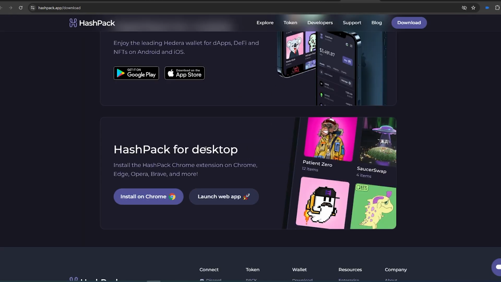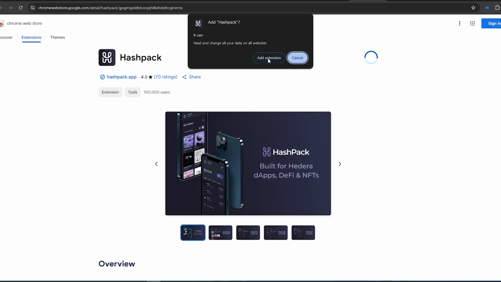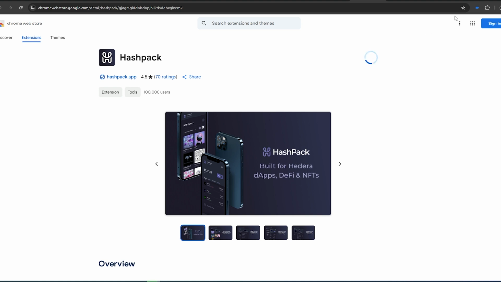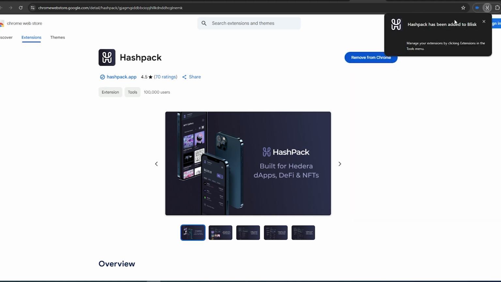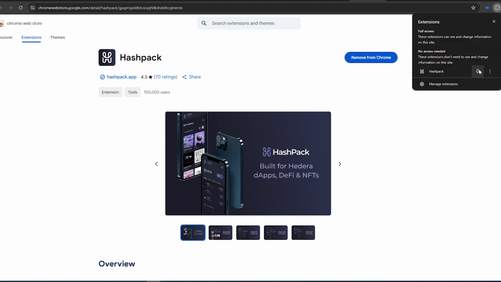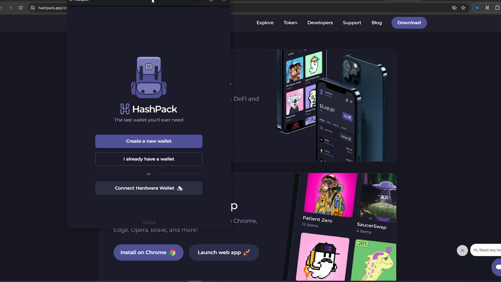But for this video tutorial, we're gonna download for Chrome, install on Chrome, and then in here just press add to Chrome and add an extension. It's gonna download really quick. Just press on it and then open it. That's it. HBAR is added. We'll go back here and then we pin it, so that way it's gonna be here all the time. So what we need to do, just press on it, a new window is gonna appear.